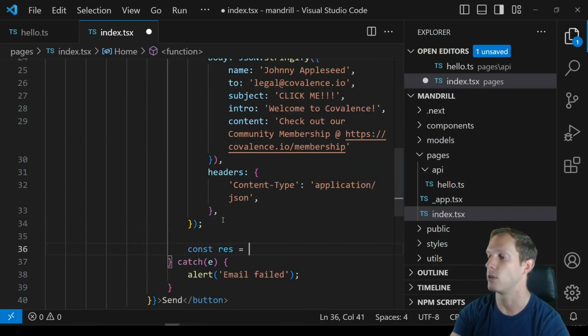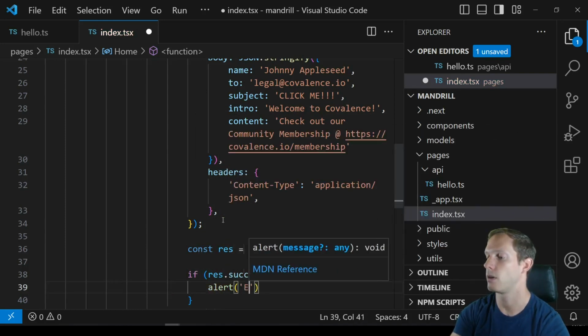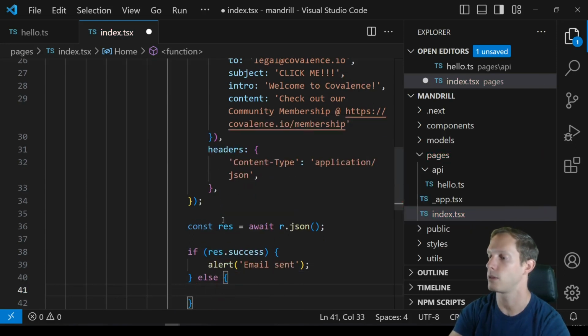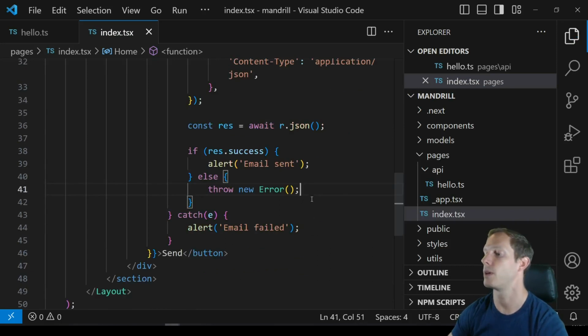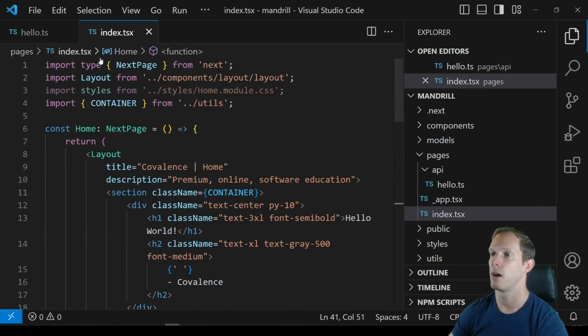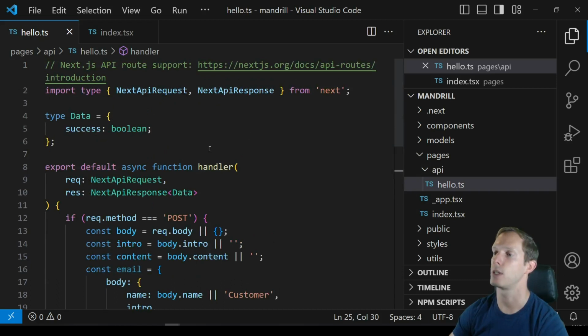Now we can actually look at r.json, and if res.success, then we can alert email sent. Else, we want to just throw a new error, which will then be caught inside of our catch, which should call email failed. All right, so this looks pretty good. Let's go ahead, go back to our API now, and we're gonna actually have to do our MailChimp specific logic.